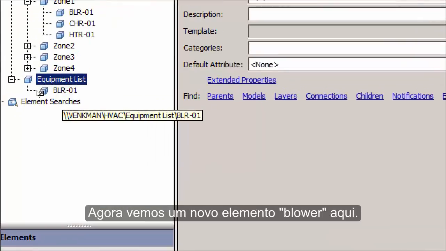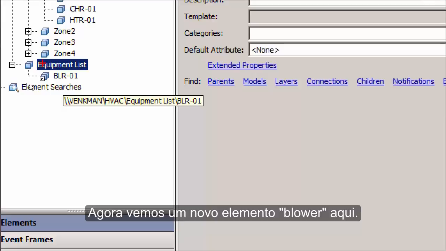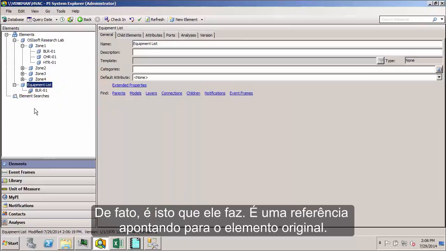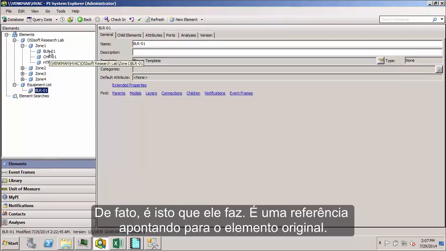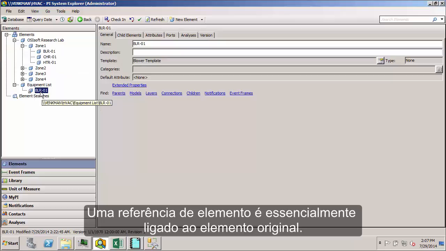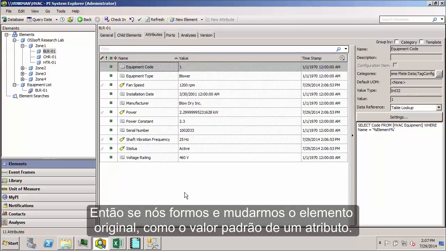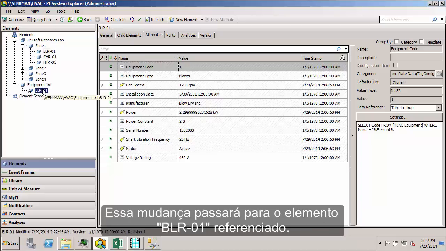Now you can see that we have a new blower element here, and it has this little white box with a little black arrow in it, as if it's pointing back to something else. And in fact, that's what it's doing. It's a reference. It's pointing back to this original element. So an element reference is essentially linked to the original element. So if I were to go in and make any changes to this original element, if I changed, say, a default value for some numerical attribute, that change would get passed to this blower01 reference element.